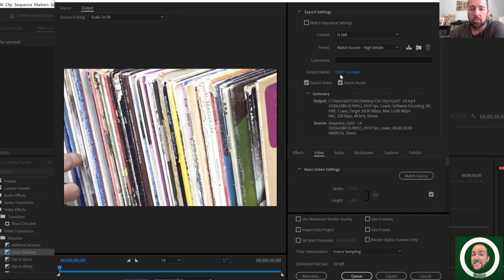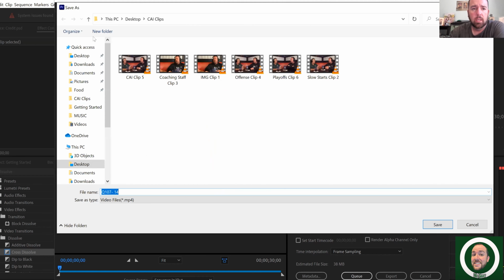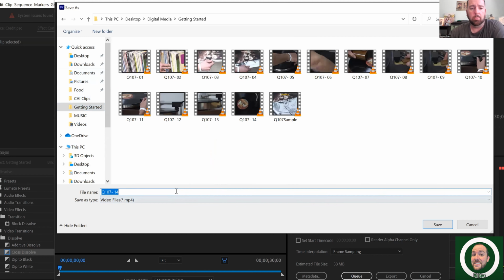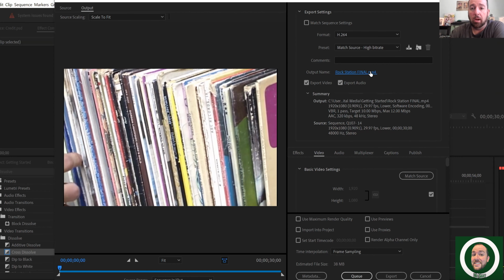So you're going to click on where it says output name right here. You're going to click on this link. And what you're going to do is in your getting started file, you're going to type rock station final. Okay, rock station final, and then hit save. Now that is your output name, and that's going to go to your flash drive or your N number, whichever you have. You should have your flash drive by now, and I hope you have your headphones today. So rock station final, and you're going to click export.